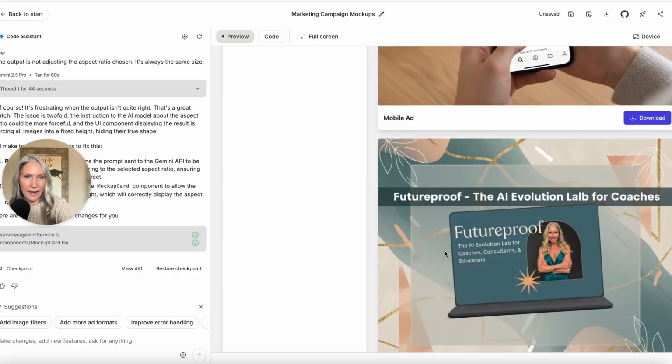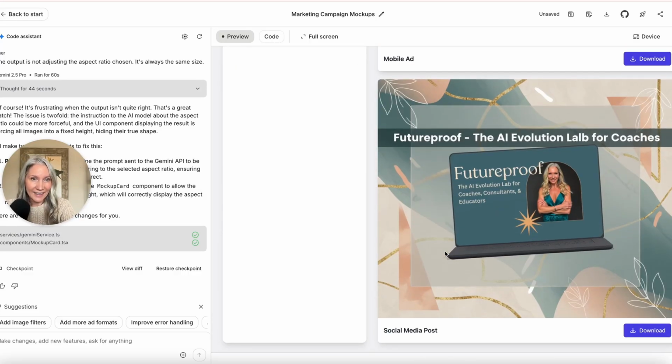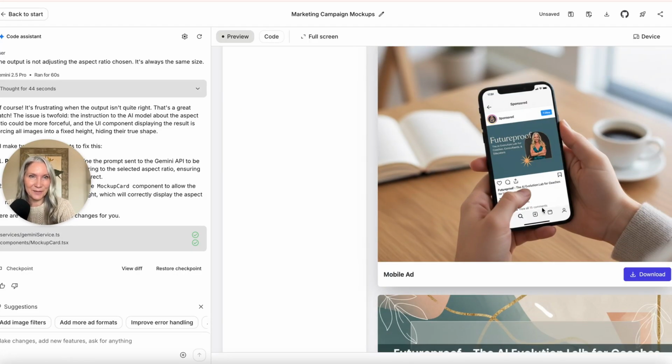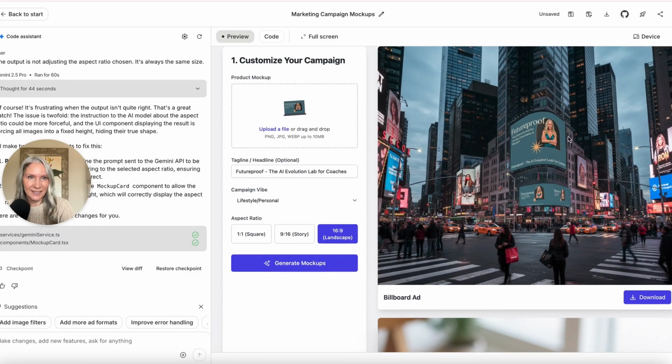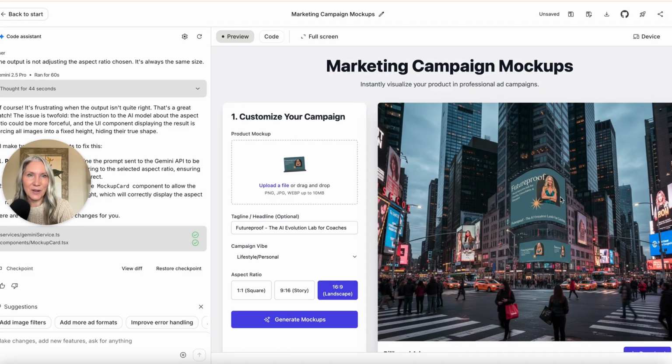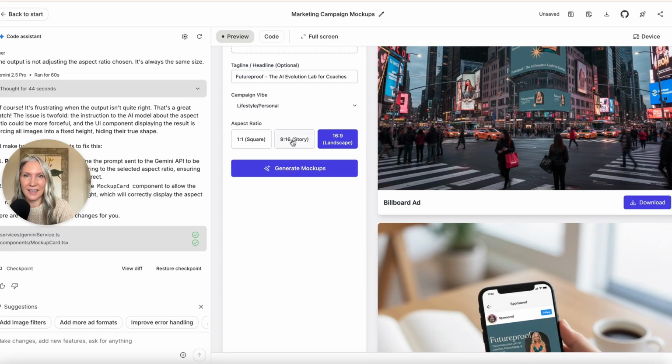Still not quite right. I would call these square. I like the designs. These are fun. Like this is a really cool little mock-up. So is this. I think this is amazing. So really the only thing we're having to tweak is the size. And so I would just go back and forth with this until we get it right.